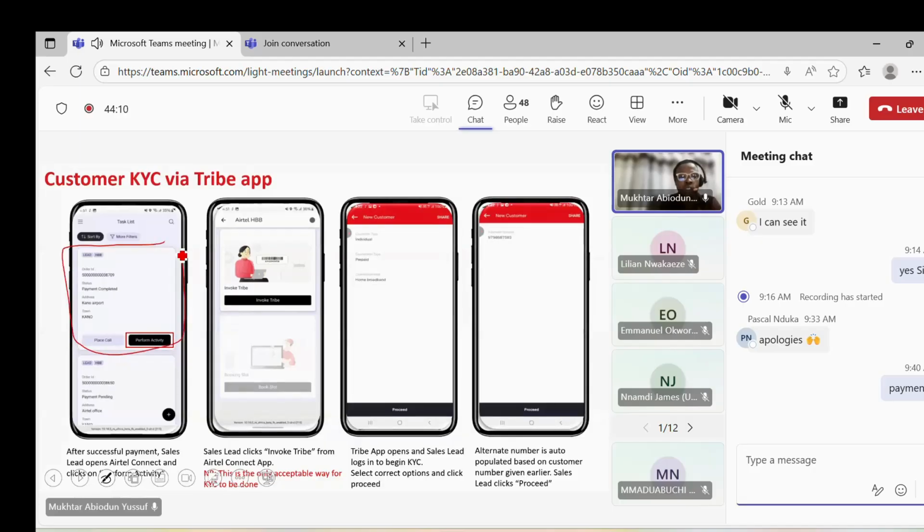When you log into your Airtel Works, you click on perform activity. When you click on perform activity, it brings you to this page. Can you see? So you click on invoke tribe. This one, invoke tribe. As soon as you click on invoke tribe, it opens the tribe app for you, right?